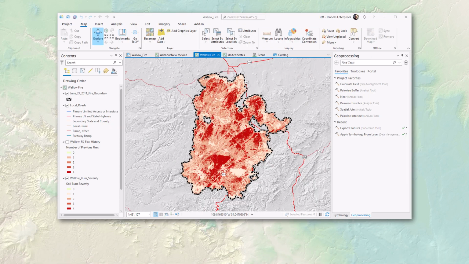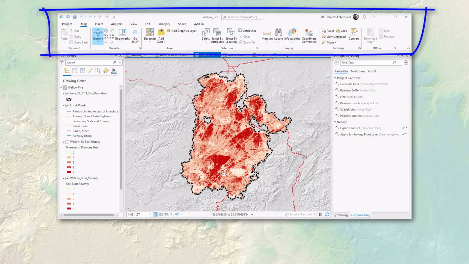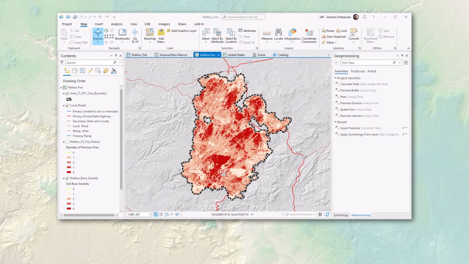ArcGIS Pro uses this thing called the ribbon. It shows different tools depending on what you currently have open and selected in your project. Now, this means that if we have a map selected and open, then we'll see lots of tools that apply to maps. Each tab at the top opens a new set of tools, and so if we click this Map tab, then we'll see this clipboard, the Navigate, Layer, etc.